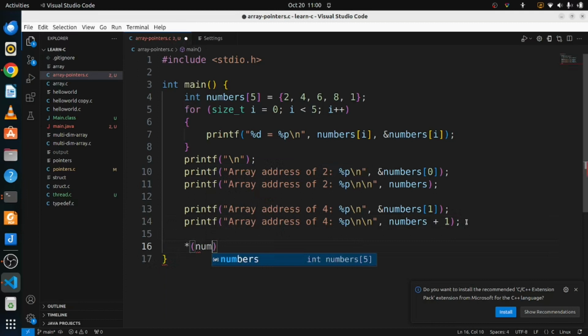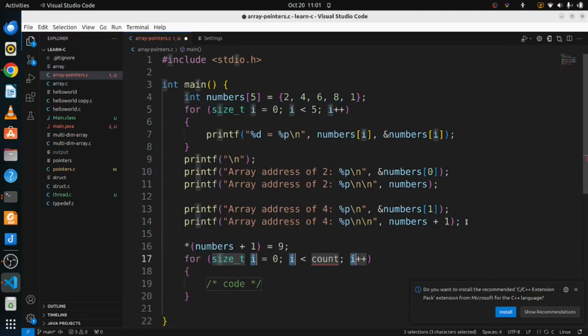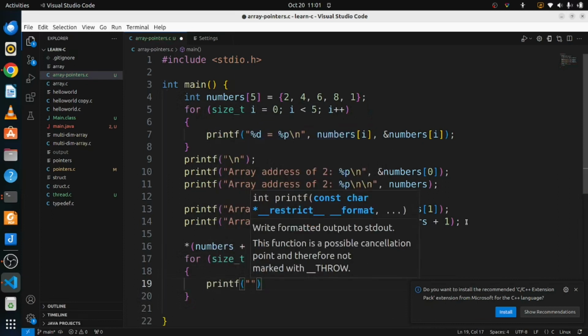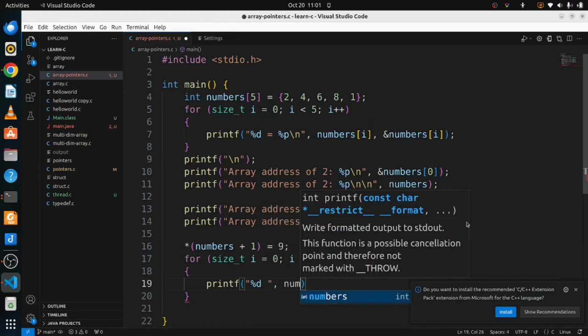Then I am going to change the value of index 1 to 9. So the value 4 in the array should be changed to value 9. Let's print the array and find out the results.